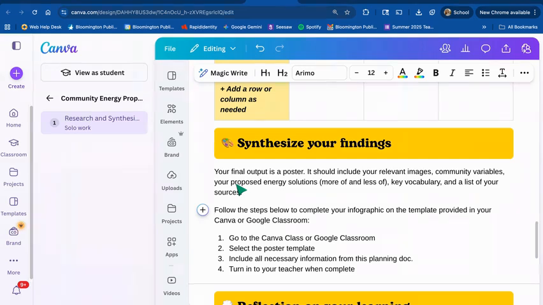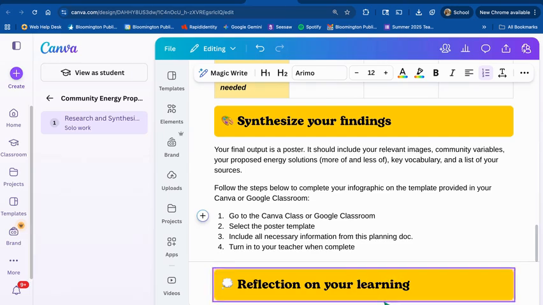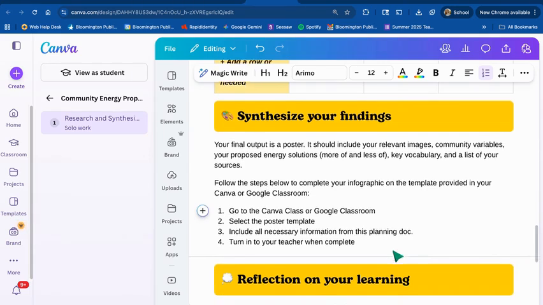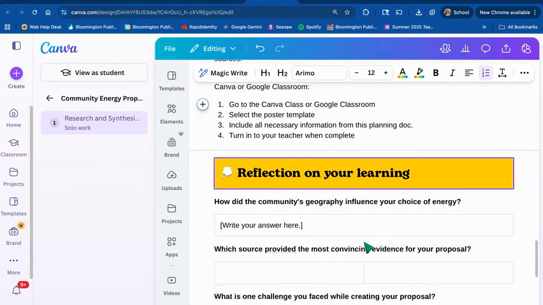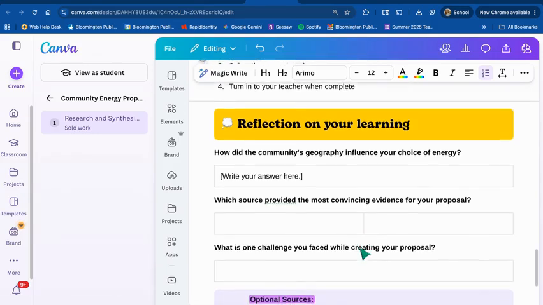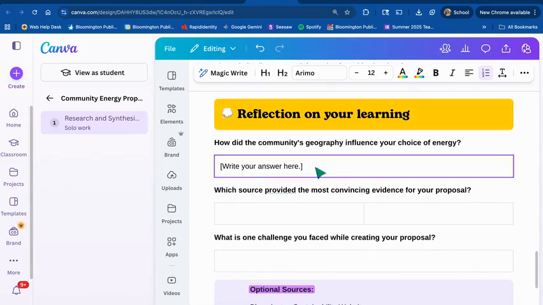Your final output is a poster. It should include your relevant images, community variables, the proposed energy solutions, and key vocabulary and list of sources. So the next steps are to go to the Canva class or their Google Classroom, select the poster template, include the necessary information from this doc. There's also a checklist on that poster. After they go ahead and make their poster, they can come back and reflect on their learning.